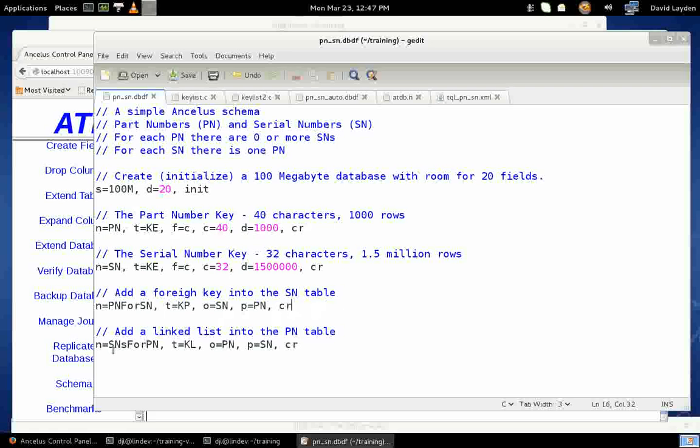Now, here's the linked list field. We're going to have a field called SNs for PN, serial numbers for part number. The type is KL, a key list. All we need to define in the key list structure is an owner. It's owned by the part number table. The key that it references, point equals serial number, and we create the linked list.